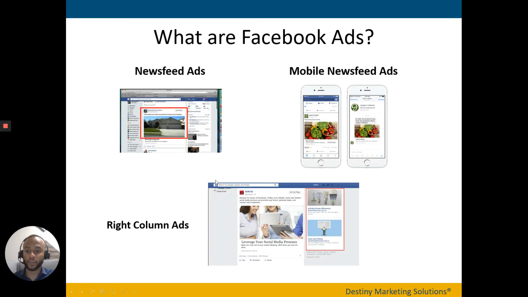Some of these are pretty small, but newsfeed ads are going to show up in pretty much the center panel of Facebook. When you log in, you'll see them here in the middle. Mobile newsfeed ads are pretty similar, but the images are going to look a little bit different, and there are going to be some differences with the text limit. And then right column ads, just as they sound, are going to be in the right-hand column here on Facebook.